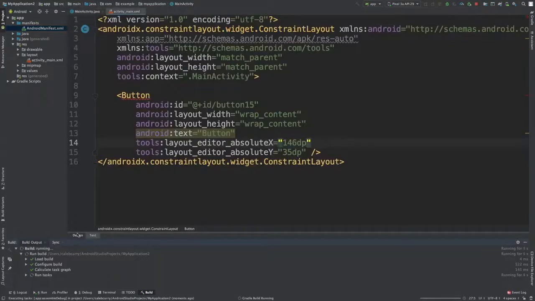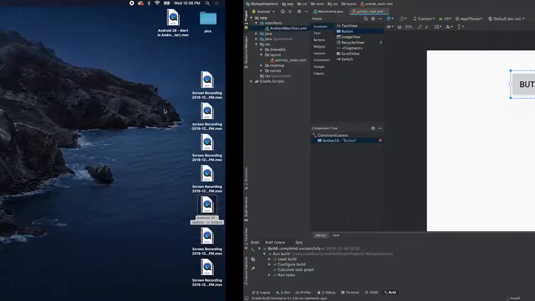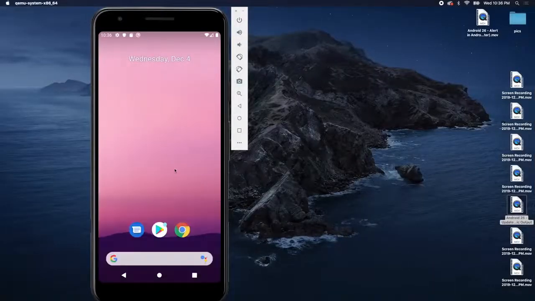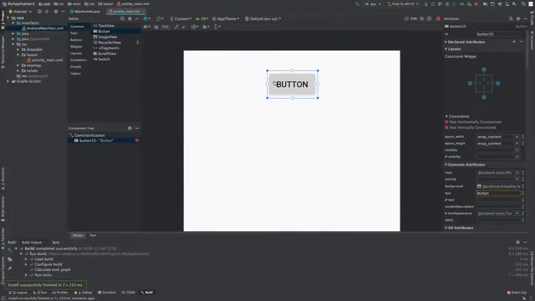So again, if we look at the design, the button is positioned here, but it'll jump up to 0, 0. And you can see that when this actually launches, one thing I've learned about doing this series is that, man, this emulator is slow. I either need a new computer or a faster emulator. You can see the button has jumped up to the top left. So that's that. Now to fix that, you can anchor it.